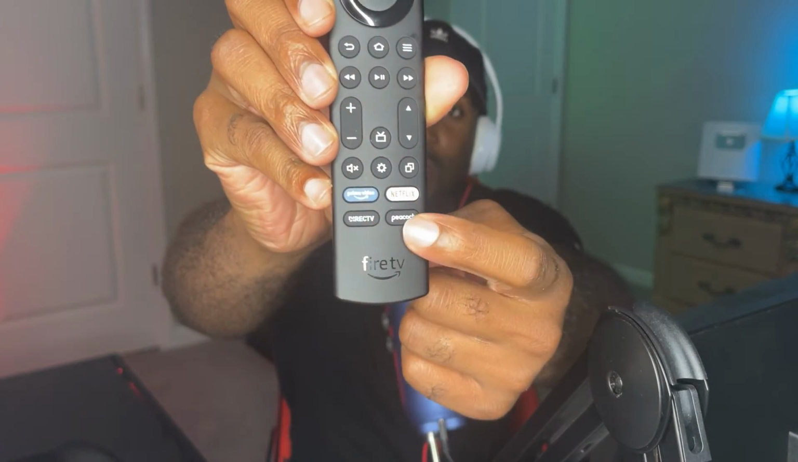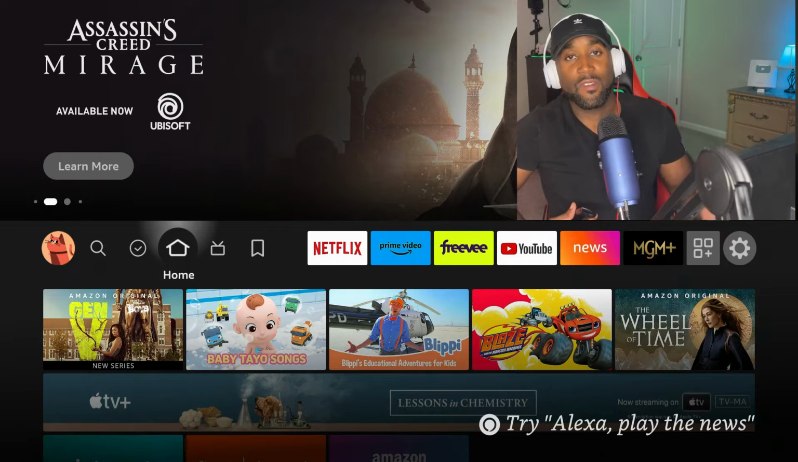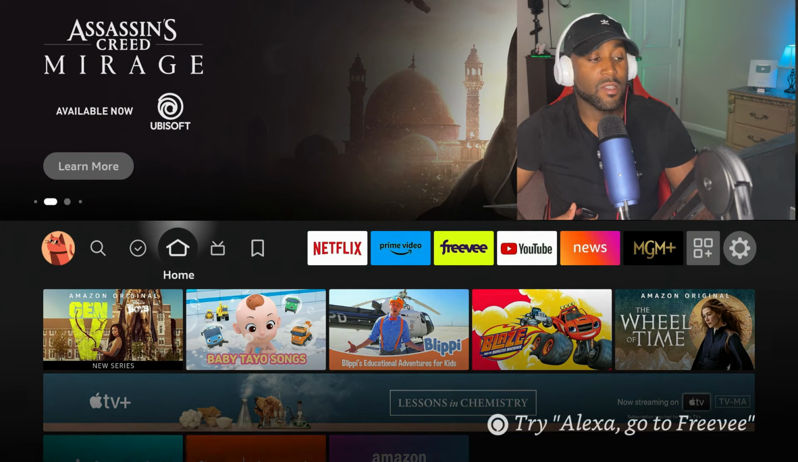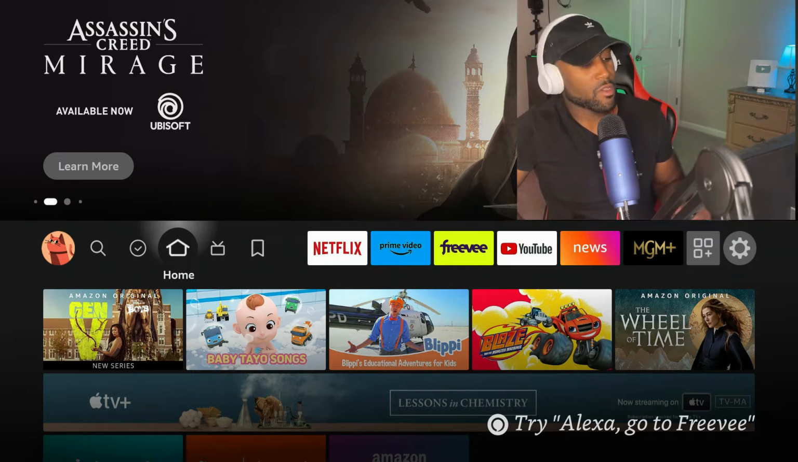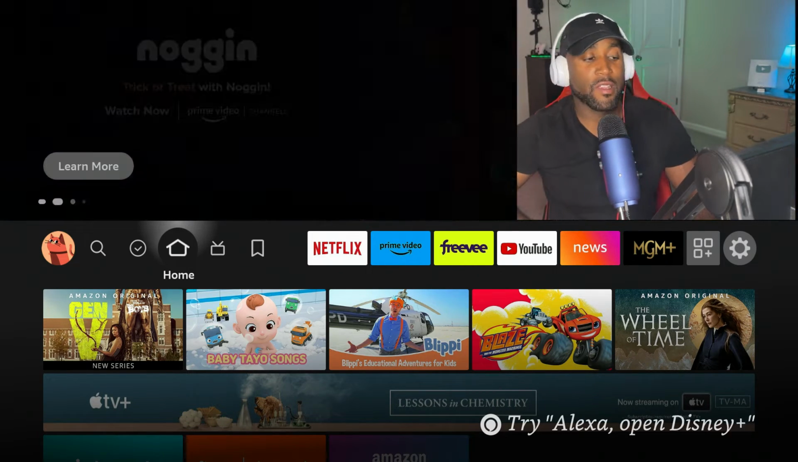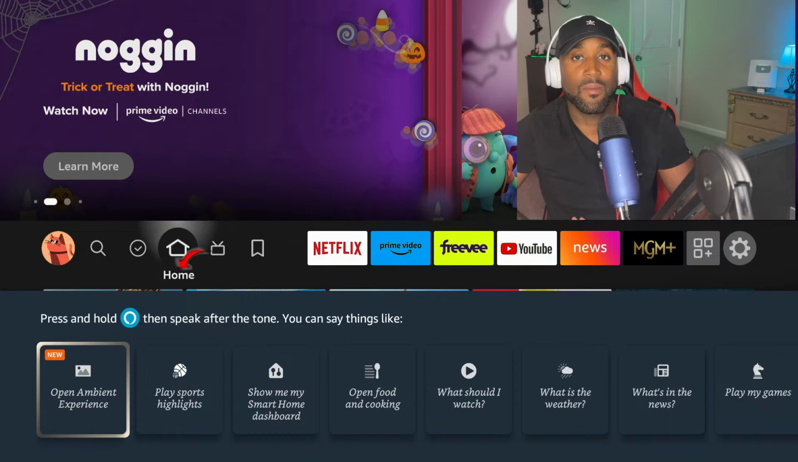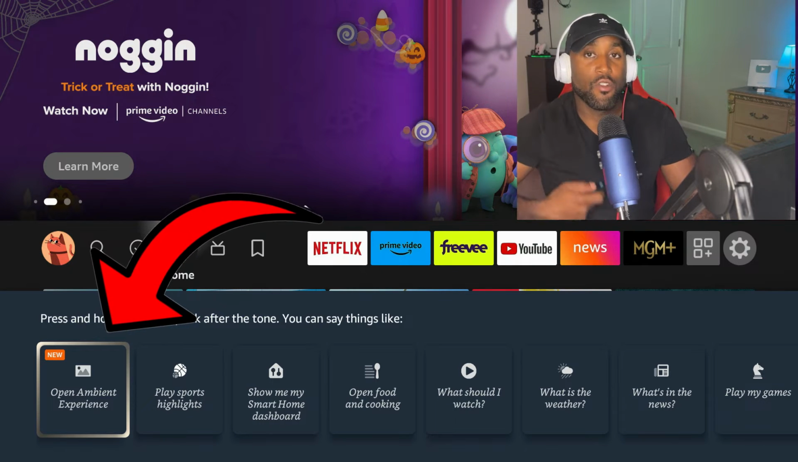At first glance on the remote, they do advertise the DirecTV and Peacock button now instead of the Disney Plus and Hulu button, which was seen on the previous models of the 4K Max Edition Fire Stick. So also, if you click the Alexa button, the blue button on your Fire TV remote, you'll notice that you have a new button or section called the Ambient Experience. Let's go ahead and open up the Ambient Experience.